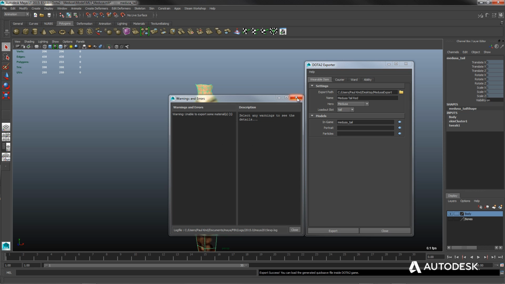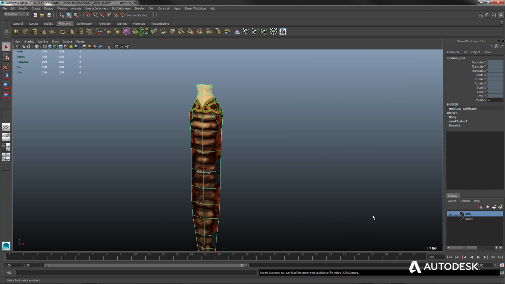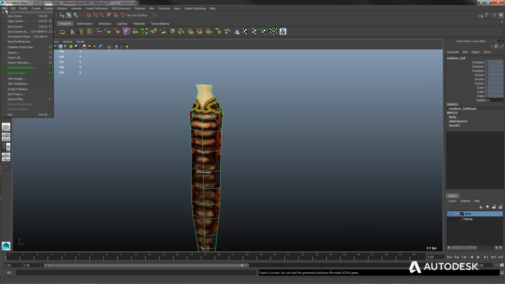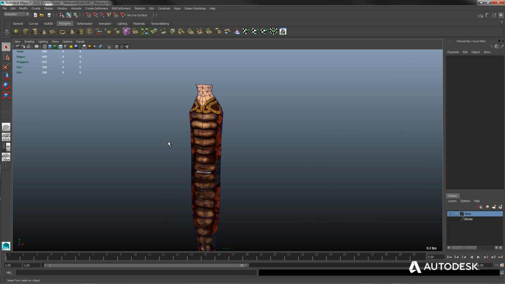Okay, so just go ahead and hit OK, close this, and close that. Very good. So just save your work. And now we're going to jump over to Dota 2. And how we're going to do that is we're going to go Steam Workshop, and we're going to go Launch Dota 2 Workshop. And that will go ahead and launch your Dota 2.